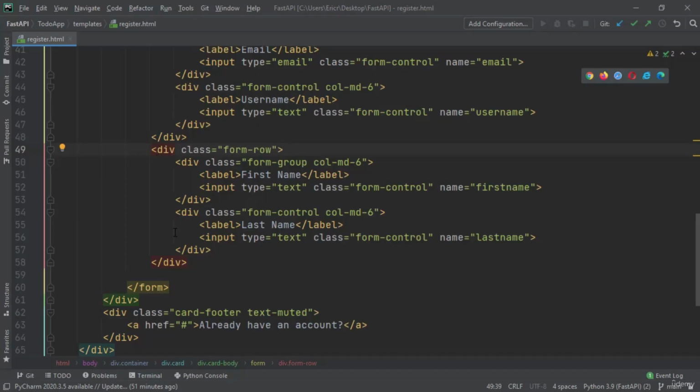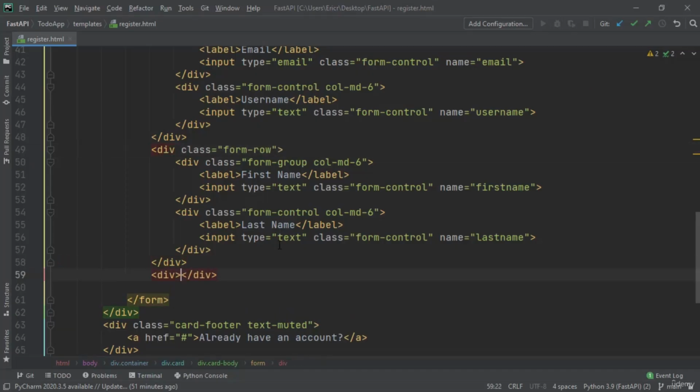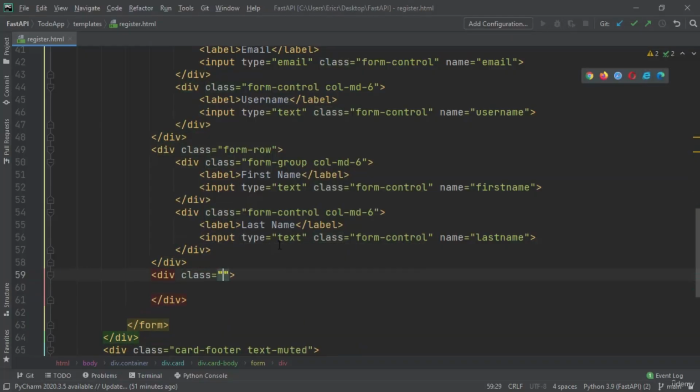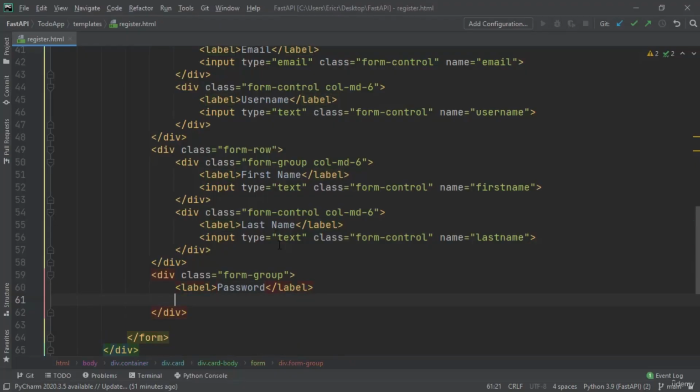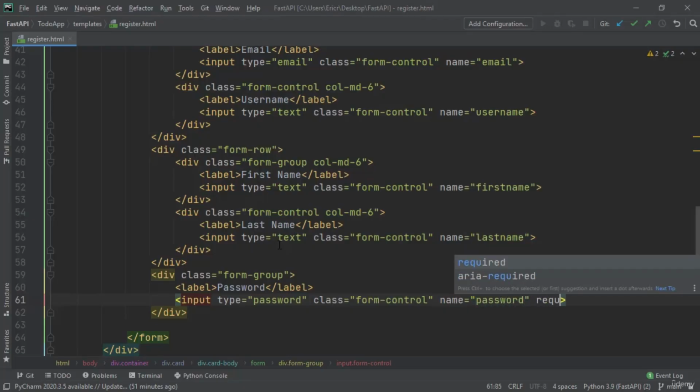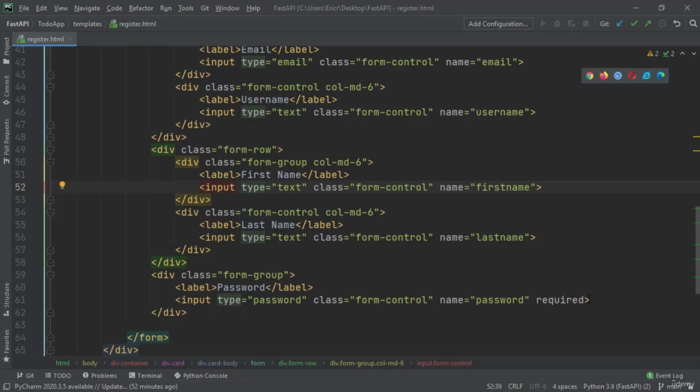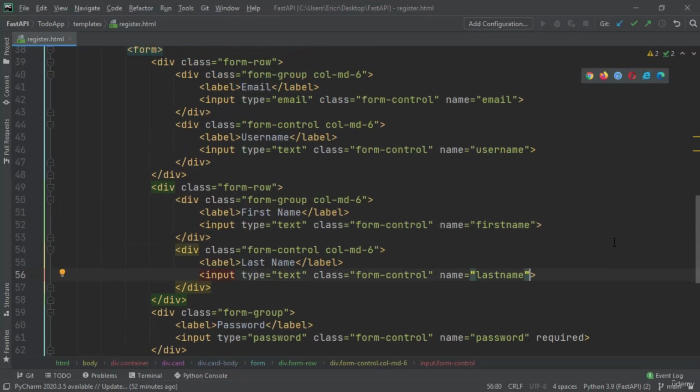All right, and now under this form row, we're going to create another div, which is going to be a form group, with a label of password, with an input type password, class form-control, name password, and is required. And we actually want to go ahead and make all these other inputs required as well.